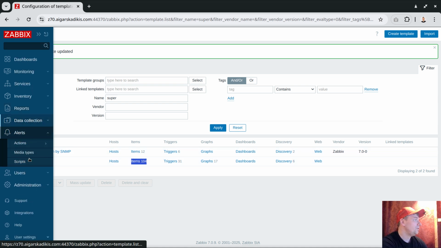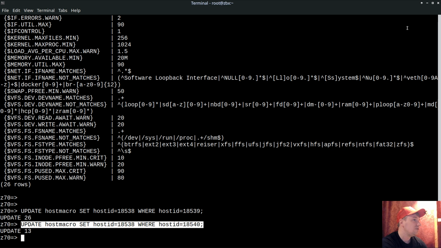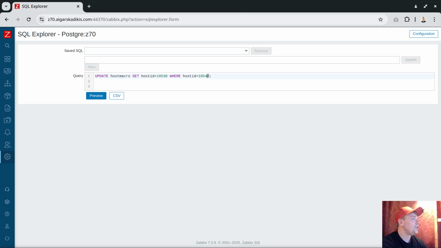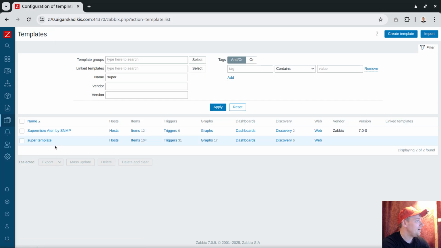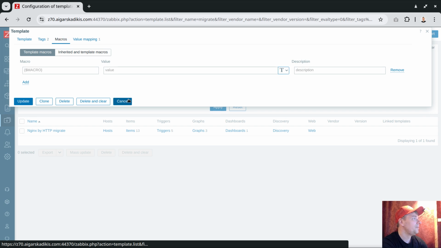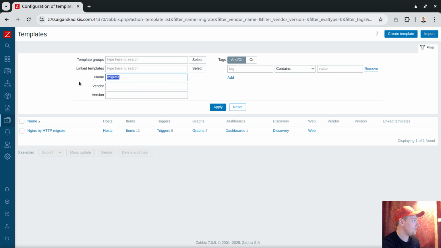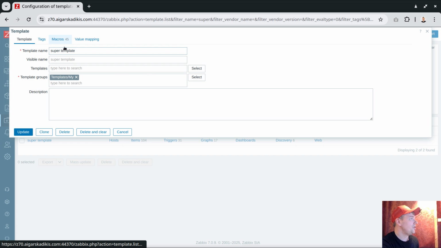And all we need to do is visit this SQL exporter. I can steal this command from the command line over here, change the ID over here to 1, and click preview. Click. Nothing happened, but I suppose the template migrate will not have any macro anymore. Migrate. Click. And yeah, it's empty. And if we check the super template, let's delete this one, by the way. Enter. Super. And now this will have some Nginx stuff, I suppose.